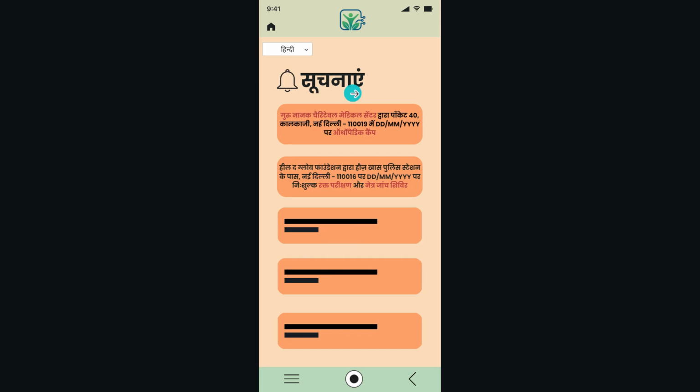Next, we come to Suchnayein. We have changed it to Hindi because if someone is comfortable with Hindi, he or she can read it in Hindi. It says Guru Nanak Charitable Medical Center, Dwarka, Dwara Portal, 40 Kalkaji, New Delhi 110019. Here you can enter and you can see an orthopedic camp has been organized, so you can open it and access it. All the details will be given to you in it. This is the Suchnayein feature of our app.